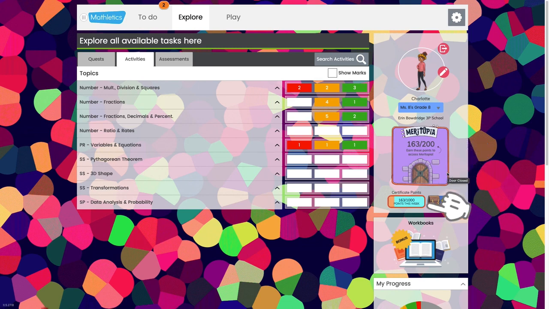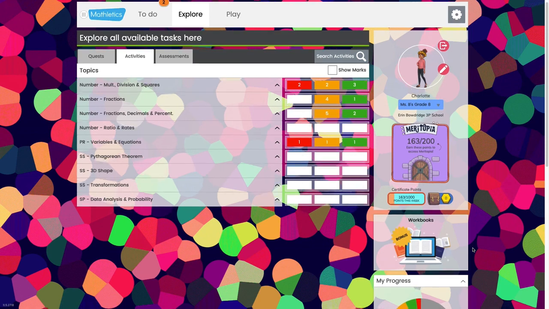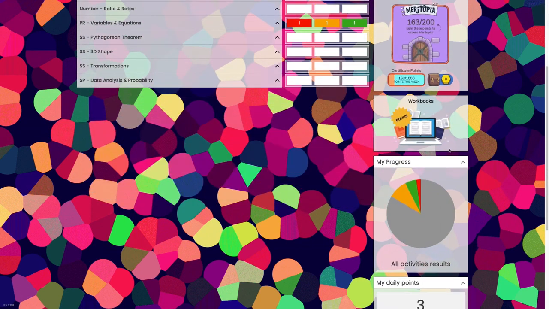Directly under Meritopia, you'll see a blue bar called Certificate Points. If you achieve 1,000 points in 1 week, you'll earn a certificate to celebrate your learning. You or your teacher can print your certificate off for you to take home or keep at school. There are a few other cool things in Mathletics too. If you scroll down under Meritopia and your certificate points, you'll see some other buttons.